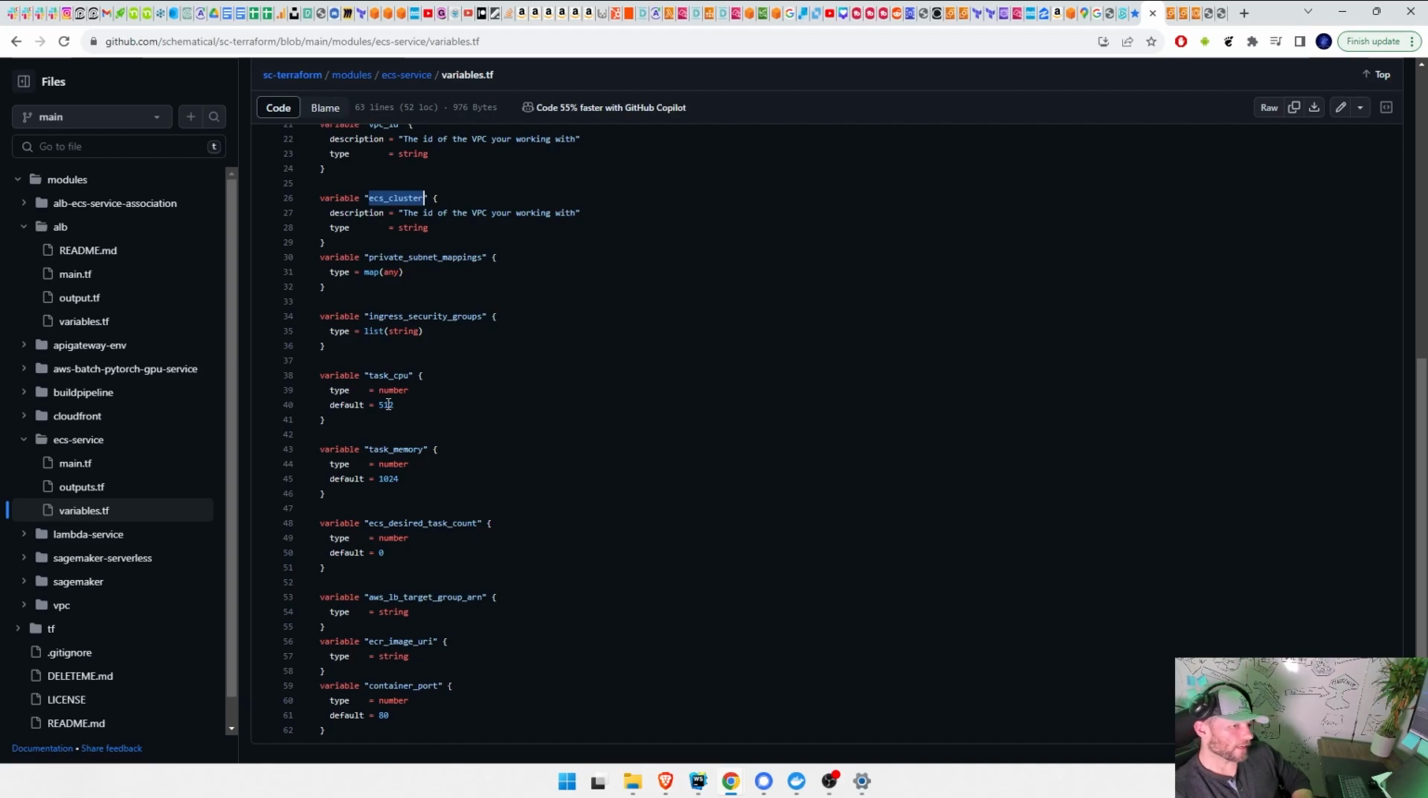I don't know. Task memory is 1024. I think that's as small as you can go. It's got to be twice the memory, or twice the CPU, if I remember correctly.